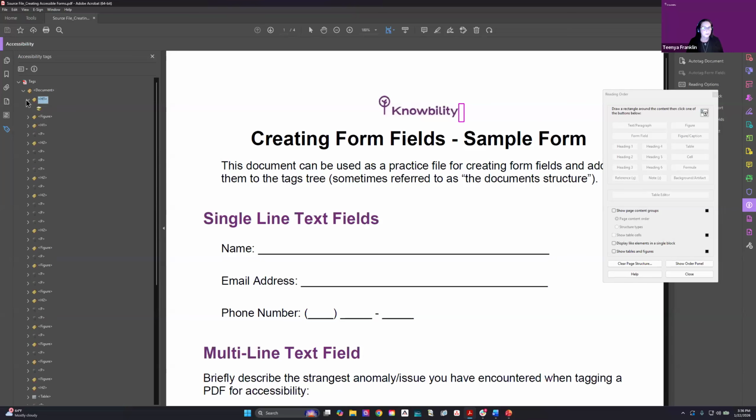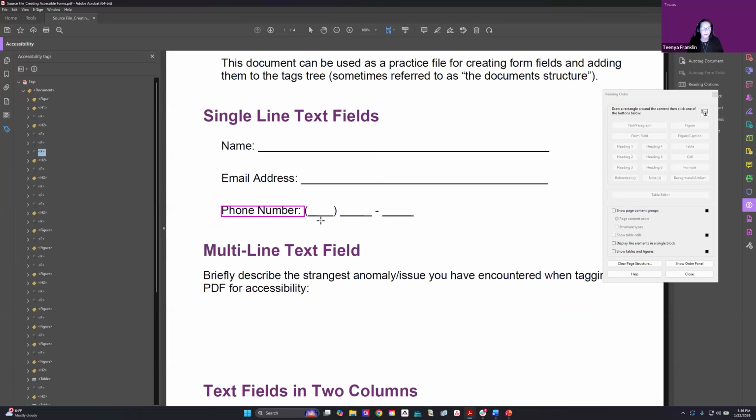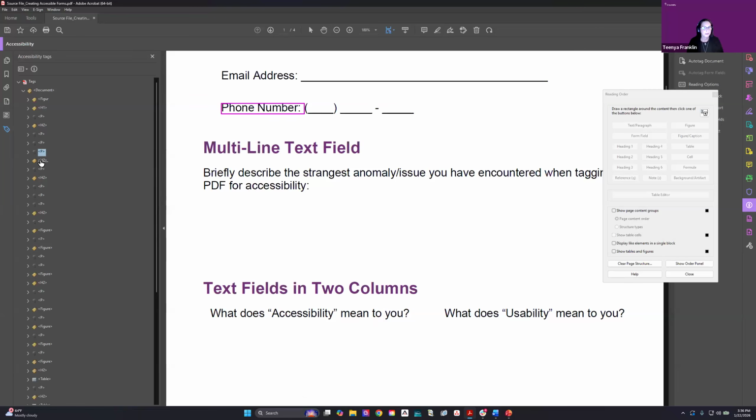I'm going to do the same thing. This space is actually part of a bounding box for the figure. So let me just do this real quick. There we go. Heading 2, paragraph H2. So now I have name, email address, phone number. I know this section's clean, right? So now I can move to the next section.